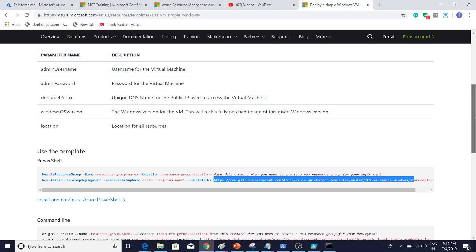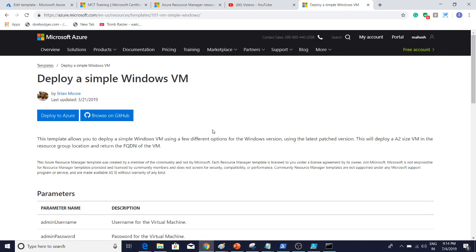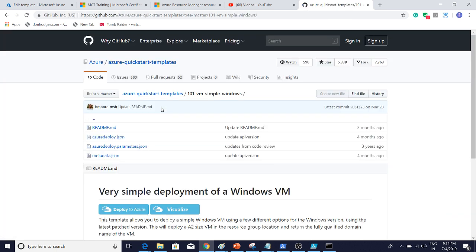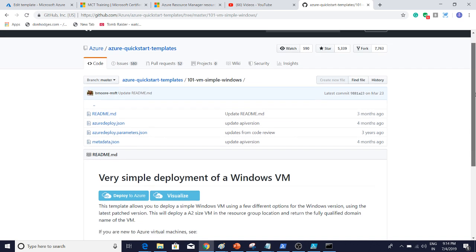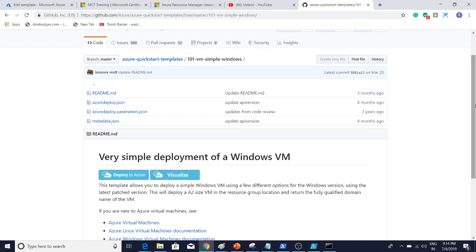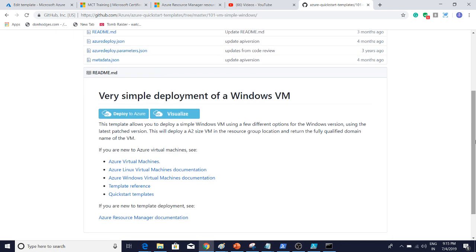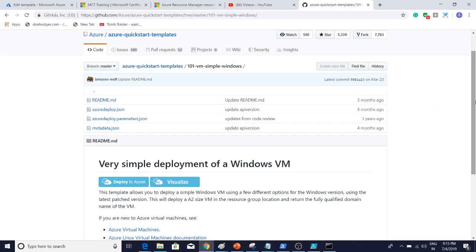I will show you how to deploy it through the portal. So first of all, there are two options in here, deploy to Azure or browse on GitHub. So I'll be going to the browse on GitHub option. Once I go to the browse on GitHub option, there are multiple files in here. Most of you might be aware of GitHub, right? It's a repository where you can keep your code, right? Here, there is a lot of information which is written. But what do I want? I want to see the JSON, right?